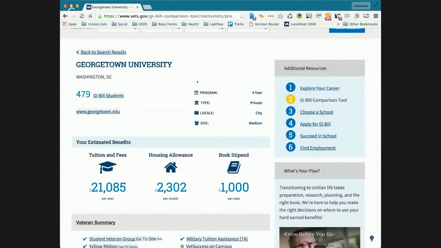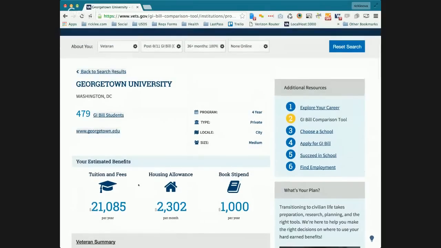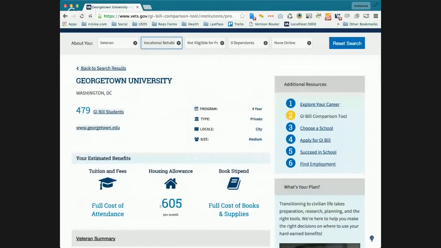One of the things that we had noticed is that a lot of veterans, as they enter the GI Bill comparison tool, are going back and forth also with the college scorecard. And we wanted to include data points from the college scorecard to make this experience seem more congruous. So the data points that you see on the right, program type, locale, size, are pulled directly from the college scorecard. Again, providing the ability to instantly and quickly see your benefits, change your chapters, and understand what your estimated benefits will be based on the selections that you've chosen.